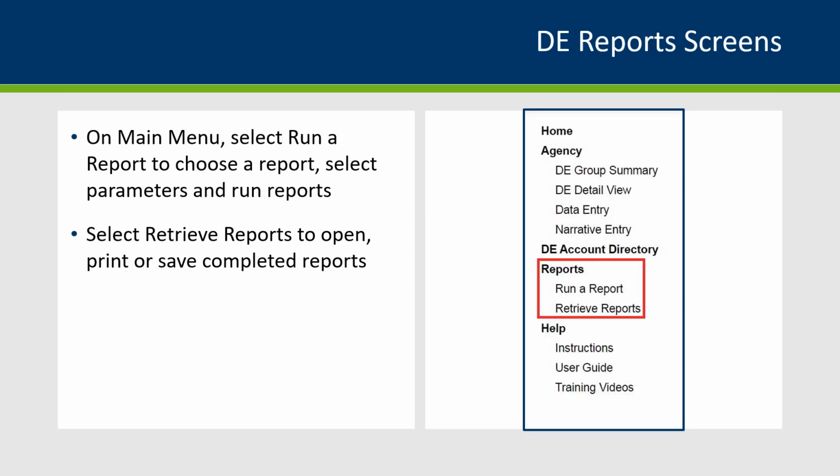Begin on the DE homepage. In the left navigation menu, under the heading Reports, are two options. Select Run a Report to choose a report to run, select parameters, and generate the report. Then go to the Retrieve Reports screen to open, print, or save completed reports. Select Run a Report from the Reports menu.